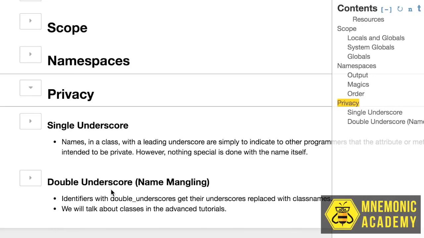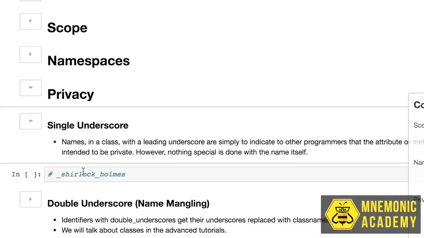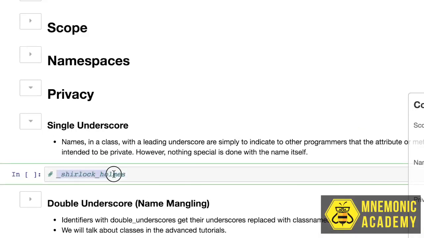So that's what this is about. This is about taking a name and saying, hey, don't mess with it because it's got some other use. If you see a name that has a single underscore like this one, underscore Sherlock Holmes, then you know that it's probably supposed to stay private. And just like in the office, you could eat somebody else's pie that they left in the fridge, you really shouldn't.